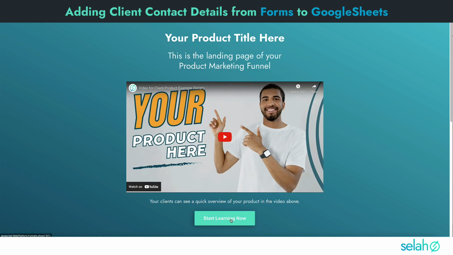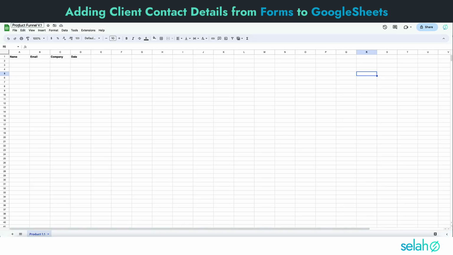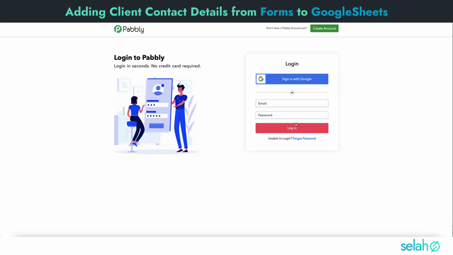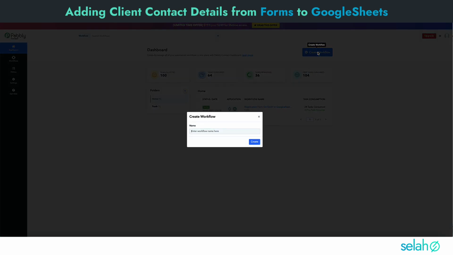First of all, here's a client product funnel. When the client registers, their details will, once we've pulled this through Pabbly, come over here and automatically populate on the Excel spreadsheet. So first of all, we need to either create an account with Pabbly, or have created an account and log in. First thing I'm going to do is create a workflow, and I'm going to call this workflow Product Funnel in Sealer to Google Drive Excel spreadsheet.